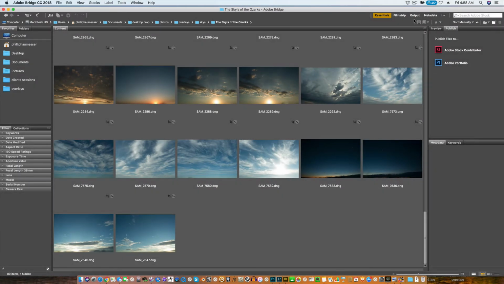Hey, Phillip Haumesser here, and today I wanted to demonstrate my sky overlays. This is my Skies of the Ozarks. Show you how to replace a sky in Photoshop.